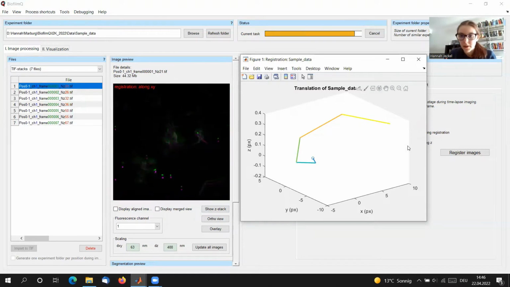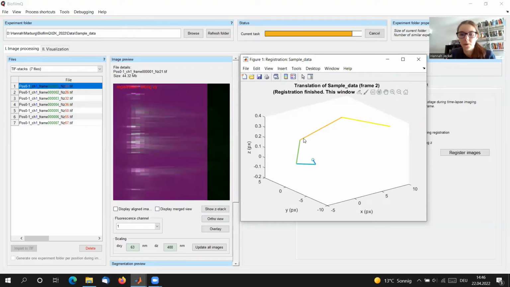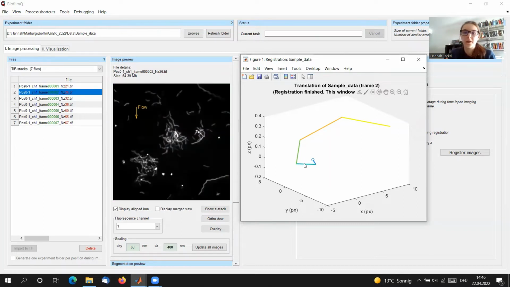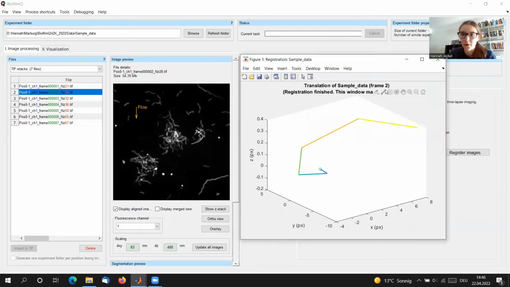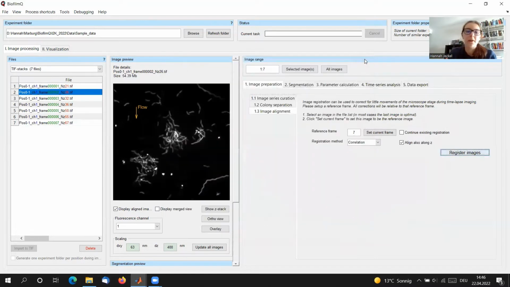So we can see how the biofilm has moved. Just a couple of pixels, actually really not that much from one frame to the next. And here we get this information now: registration is finished and the window may be closed. So this is actually quite fast. So now we already have our data aligned.